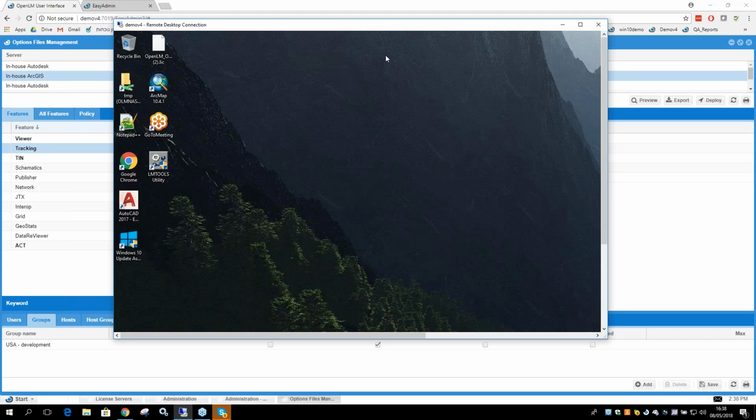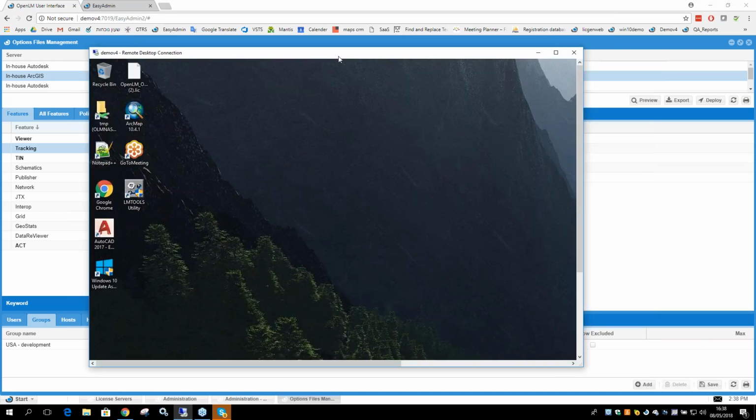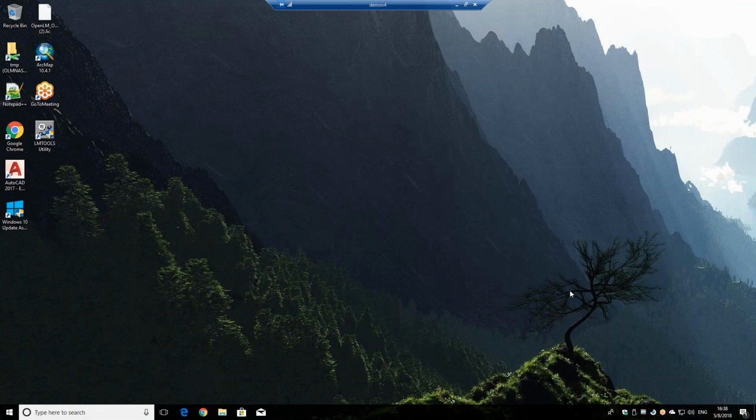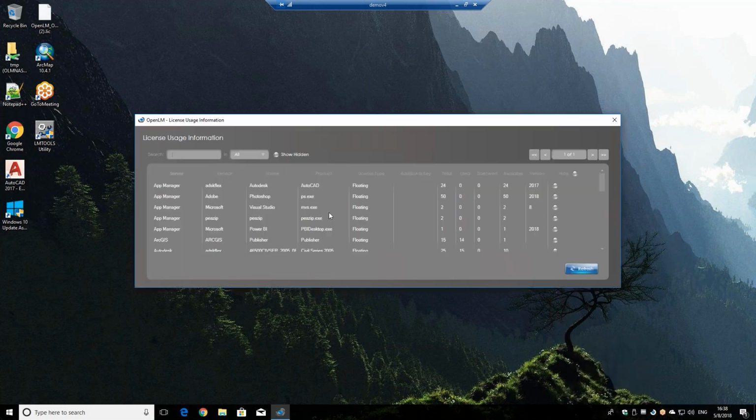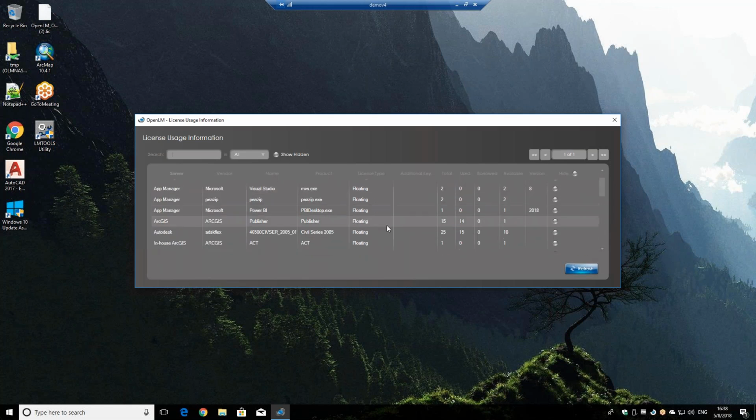So this is a workstation I have here, and in this workstation, I have an agent installed. Now you can even remove this icon so users will not be able to see it. But what does this give me as a user? First of all, it gives me the license usage information screen, meaning that the end user is able to see that, okay, I need ArcGIS Publisher, but I see that total are 15 and used 14. So I have one left.